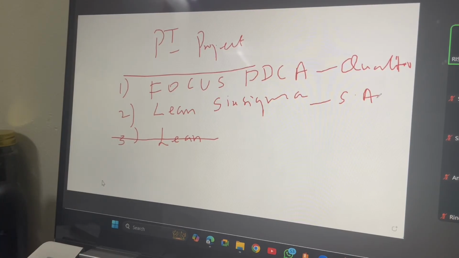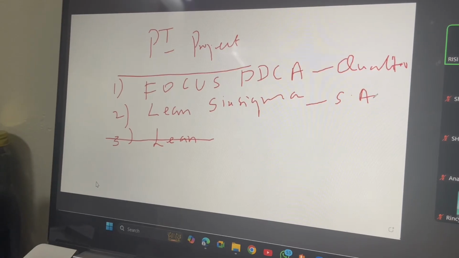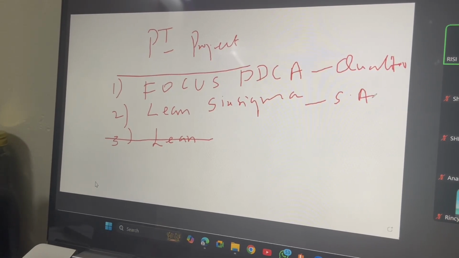Now, how to choose when to use Focus PDCA or Lean Six Sigma? It all depends upon your organization's culture. Is there a data-driven culture? Are people aware of the importance of data? And if you are using statistical software for analysis, what about our quality professionals' competence level regarding data analytics?